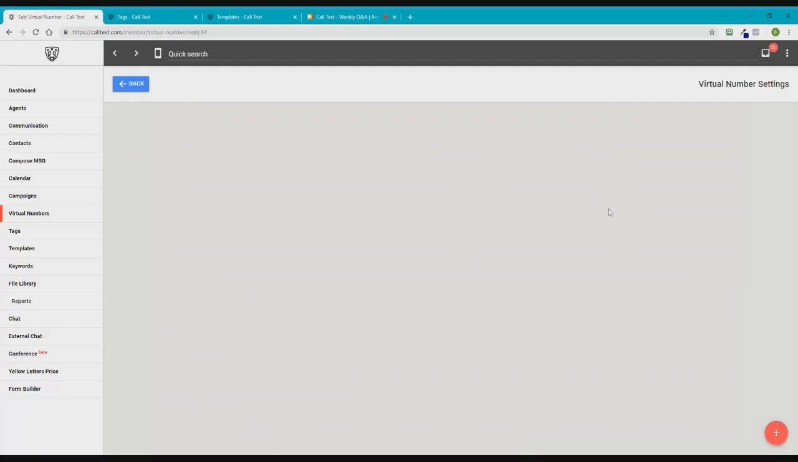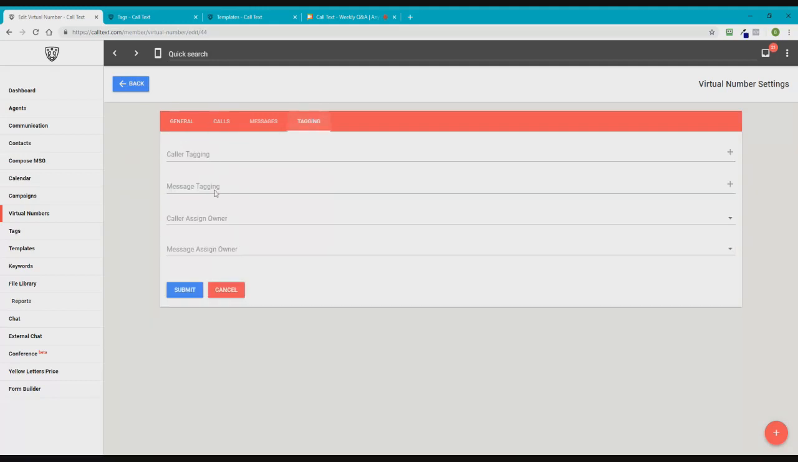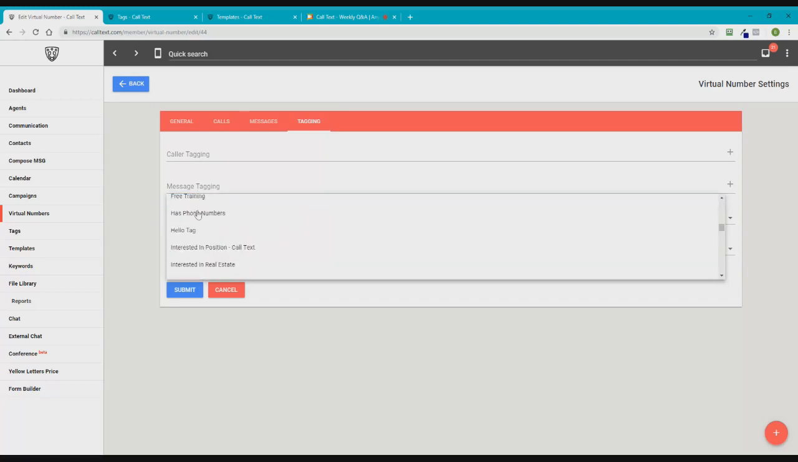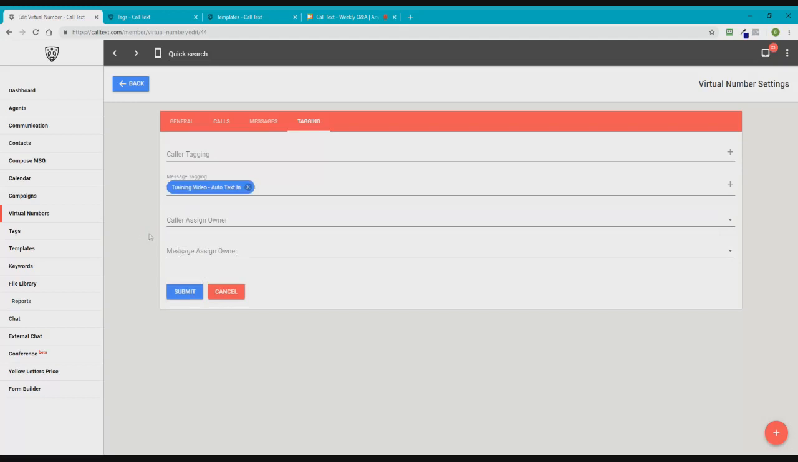Okay, and then we're going to go over here to tagging. All right. And right here where it says message tagging, that's where we're going to choose that training tag. Okay. So now what we just did is we told the program anytime someone texts into this virtual number, go ahead and apply that tag. When that tag is applied, go ahead and send them that message after 5 minutes.